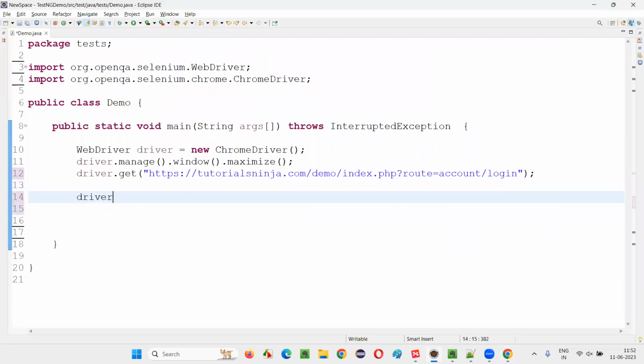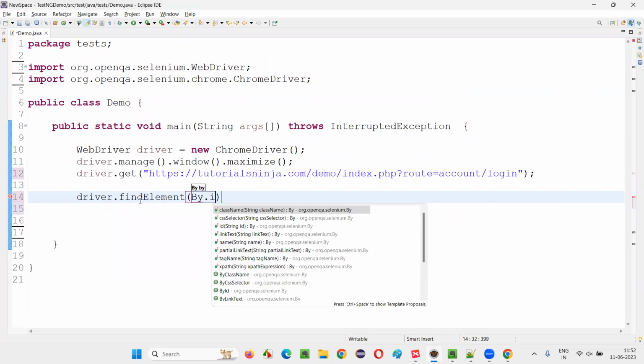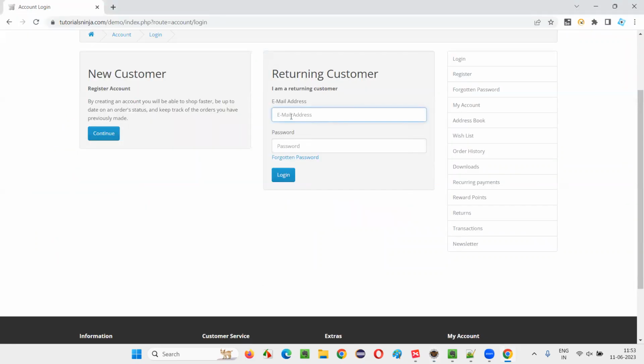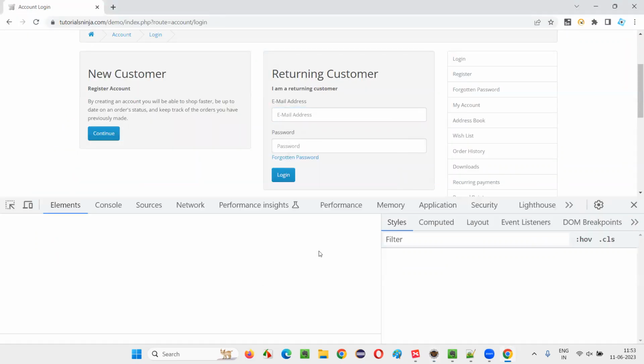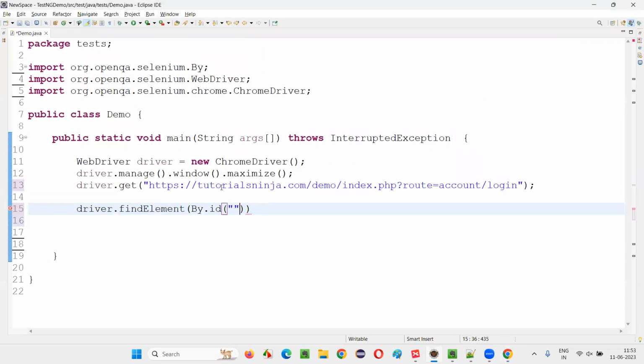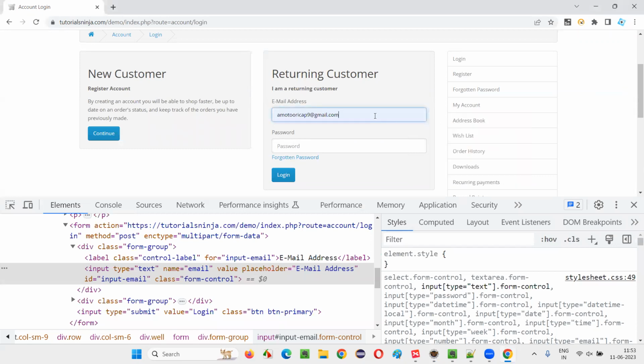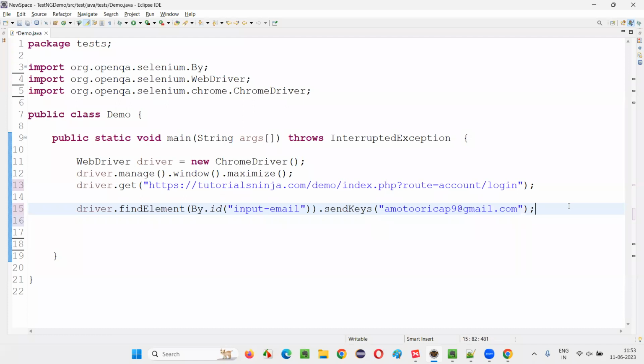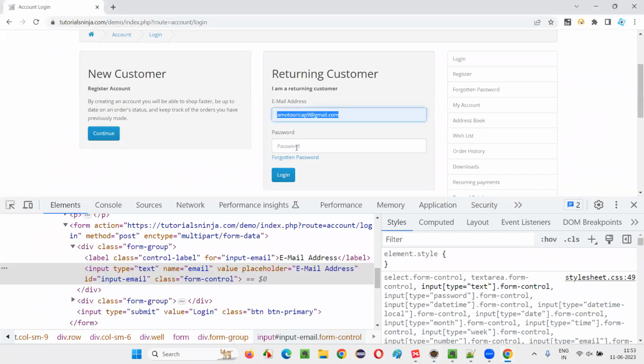First I will type the email address. Driver dot find element by dot ID. Mostly ID will be there for this email address field. Inspect this. Give an ID of this email address. Copy this and here give that and say dot send keys. Okay. And here I would like to give one email address. Let's say this one. We don't know whether it exists or not, but let's use some random one. Okay, no problem.